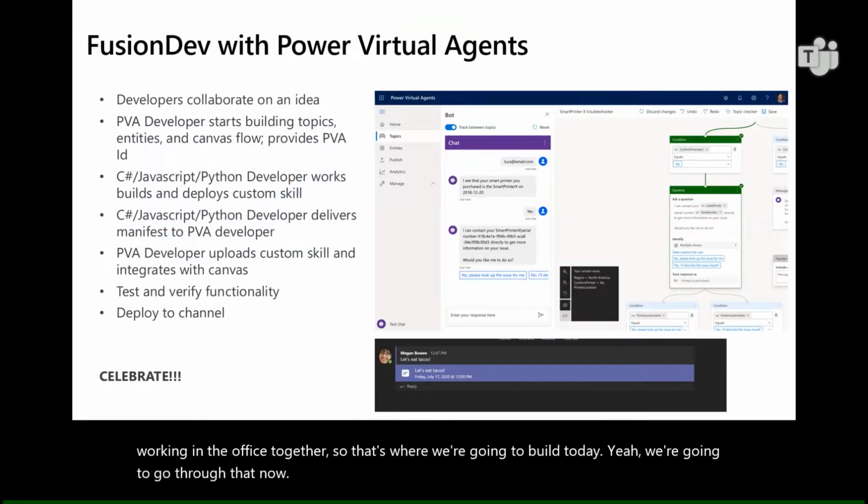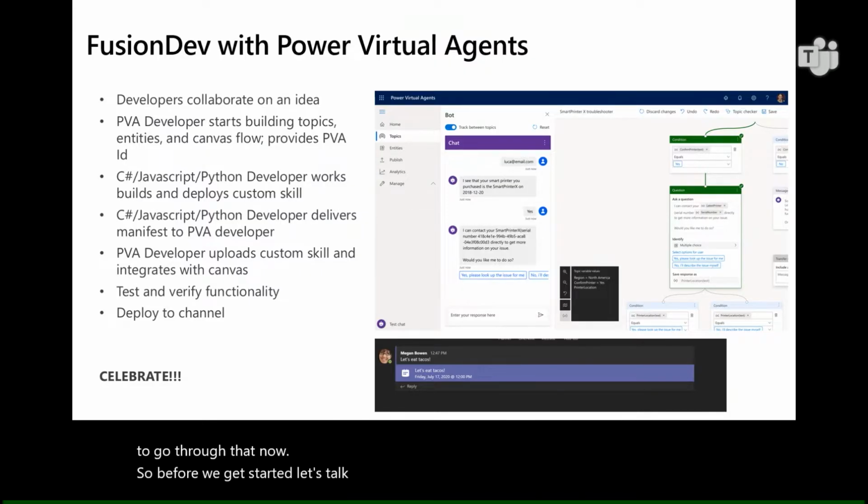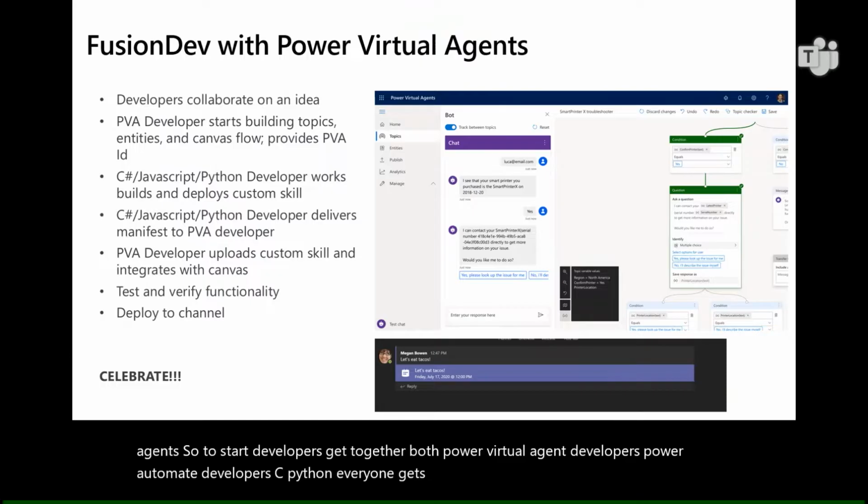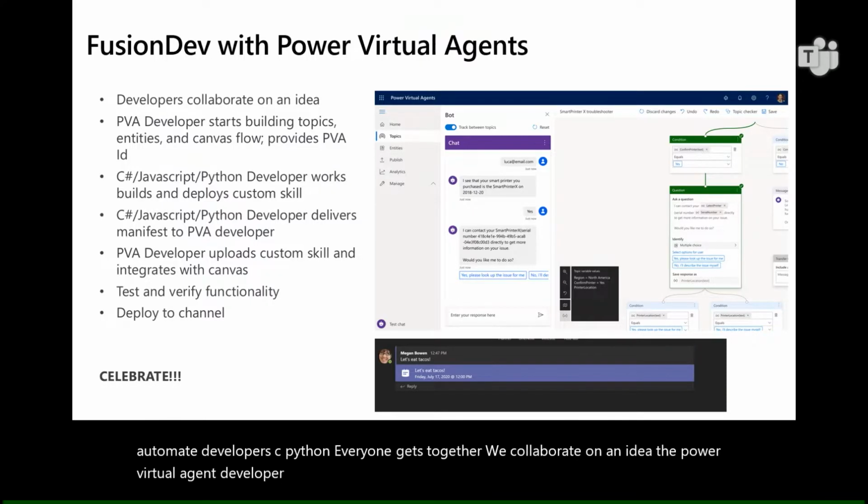So before we get started, let's talk a little bit about the Fusion Dev process with Power Virtual Agents. So to start, developers get together, both Power Virtual Agent developers, Power Automate developers, C#, Python, everyone gets together, we collaborate on an idea. The Power Virtual Agent developer will start building topics, they'll start building the entities, and start putting together the flow in the canvas.